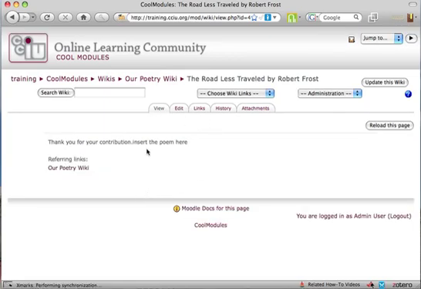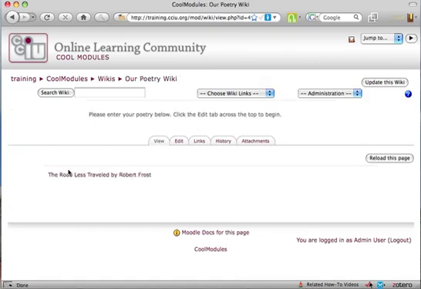On any subpages in your Wiki, you will see referring links. The referring link is the main page of the Wiki, Our Poetry Wiki. I can get back to Our Poetry Wiki by clicking there. I can get to The Road Less Traveled by clicking again. You can see the link is no longer a stub, but a bona fide link with the underline and the different color.